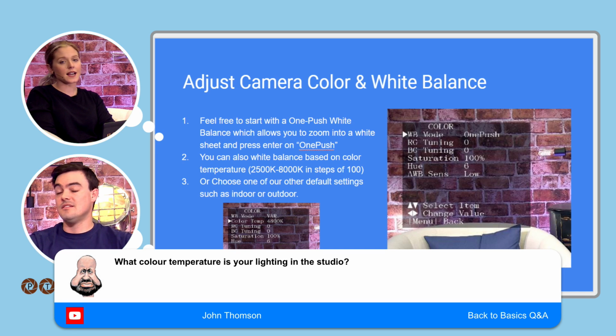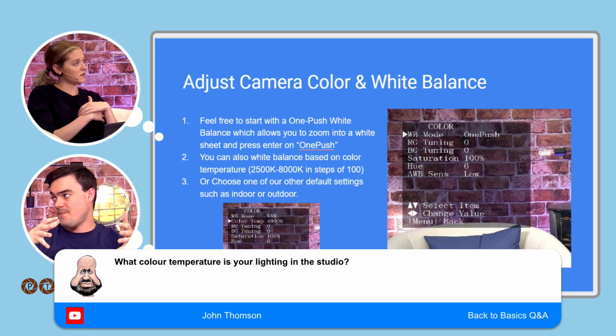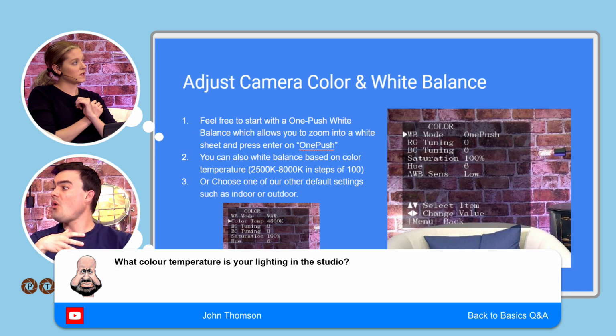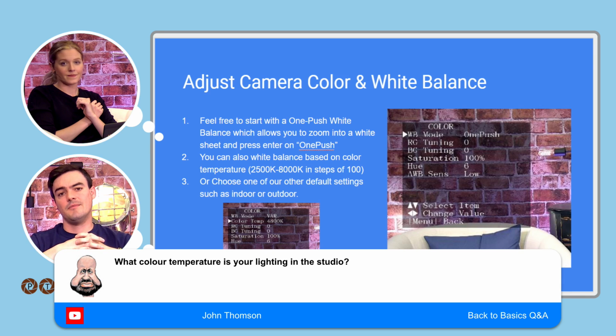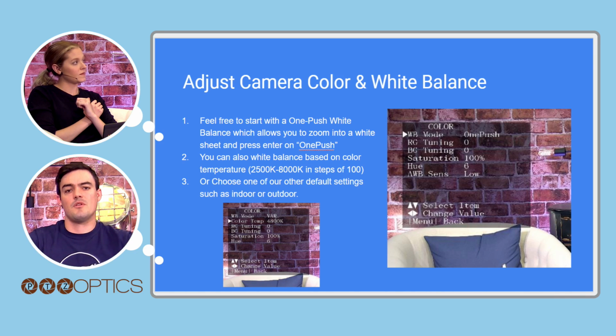John's asking, approximately what is the Kelvin of our cameras? Most of our Kelvin right now is in the neighborhood of 5,000. So it's not too cold and not too hot. It's somewhere in the middle. We have all bicolor lights, so we're somewhere in the neighborhood of 5,000.